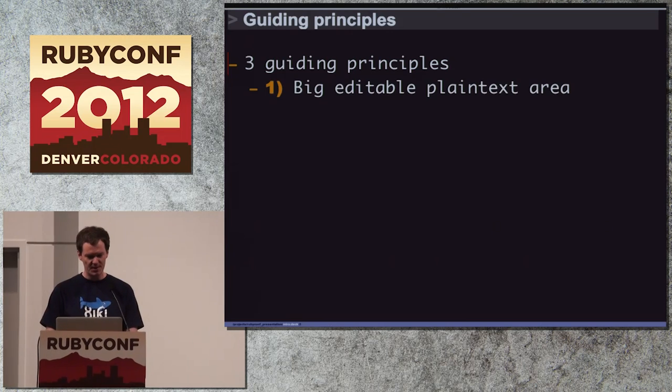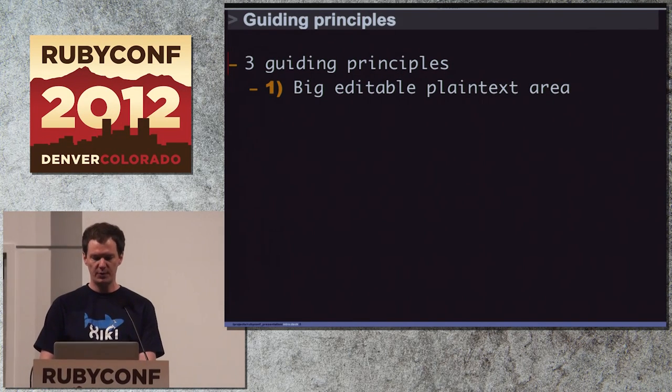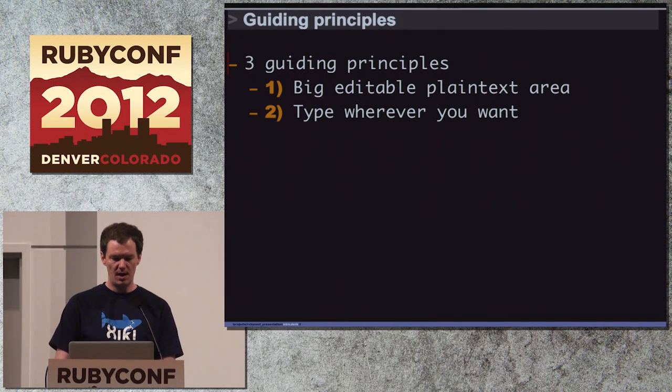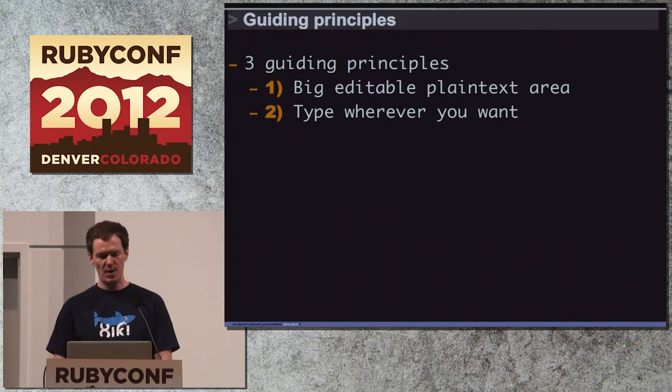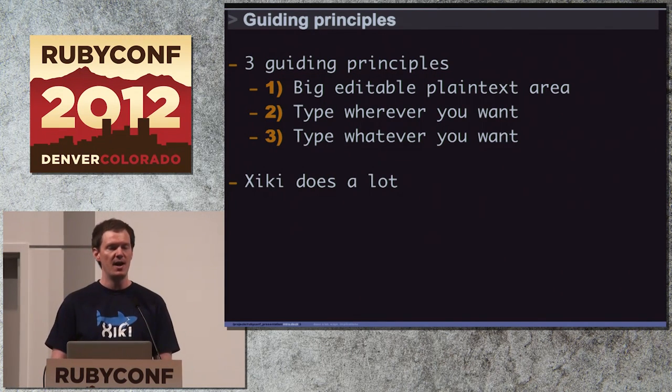So the three guiding principles of Xiki are very straightforward. You need an editable plain text area, you can type wherever you want, and you can type whatever you want. Xiki does a lot of stuff and can be used in many different ways, but if you get these 3 points and their implications, then you get Xiki.